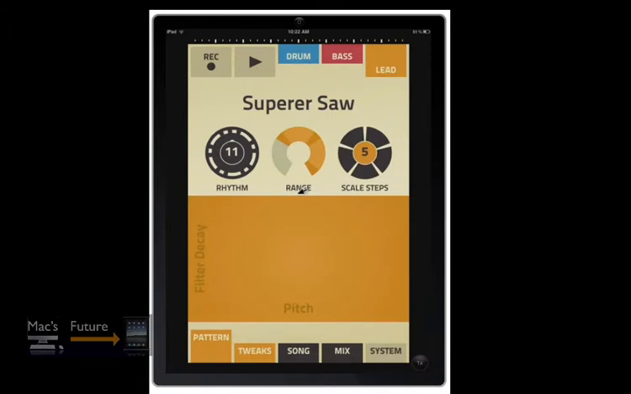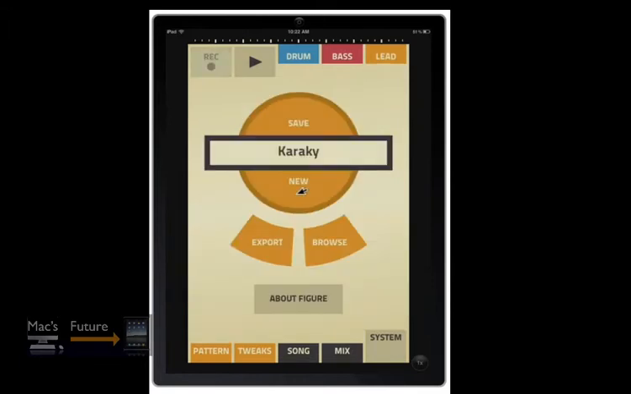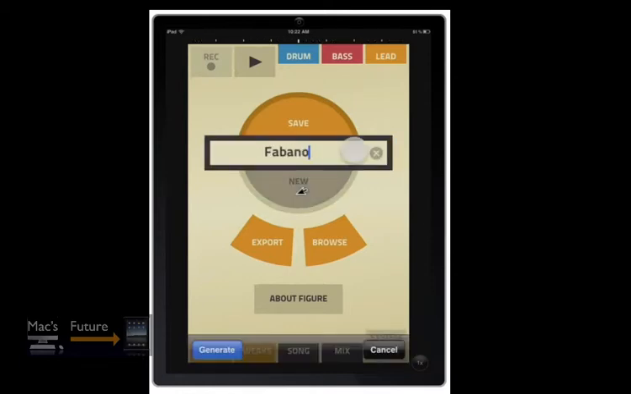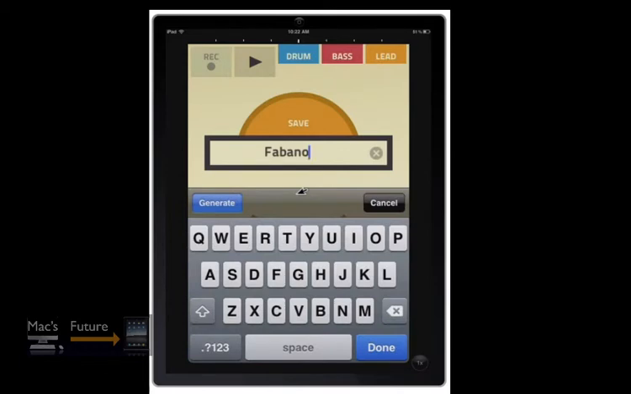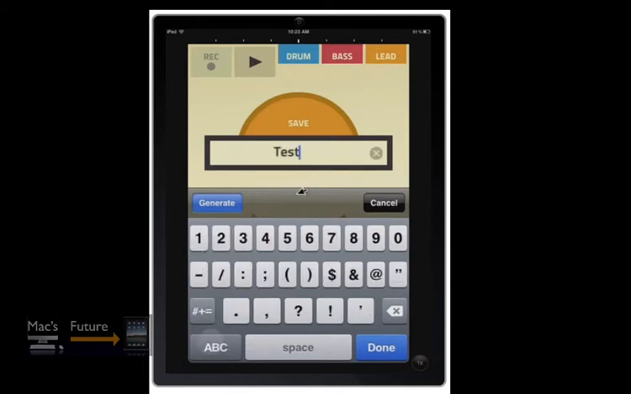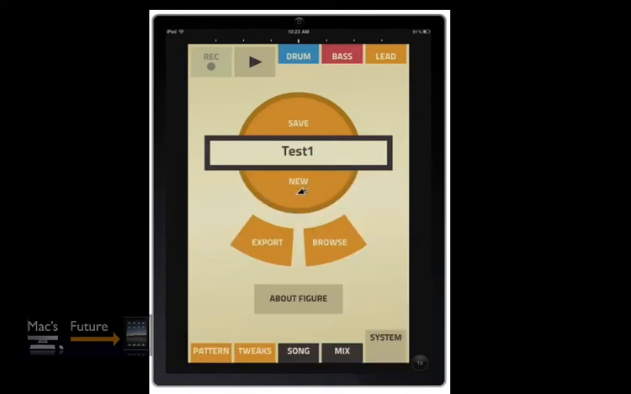So just to recap how you use it, when you launch it, you go to the System tab on the bottom, and you can create a new name. It just gives you random names, but now you can create your own name. I'm going to create test 1. Okay, done. And then let's say you go to patterns.